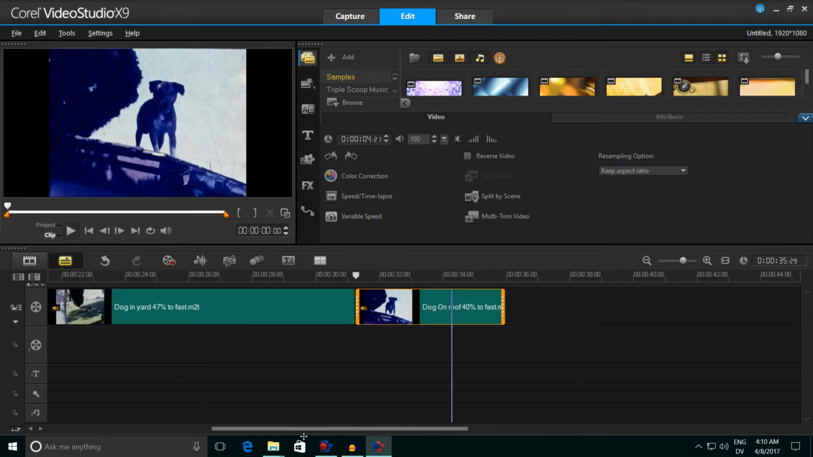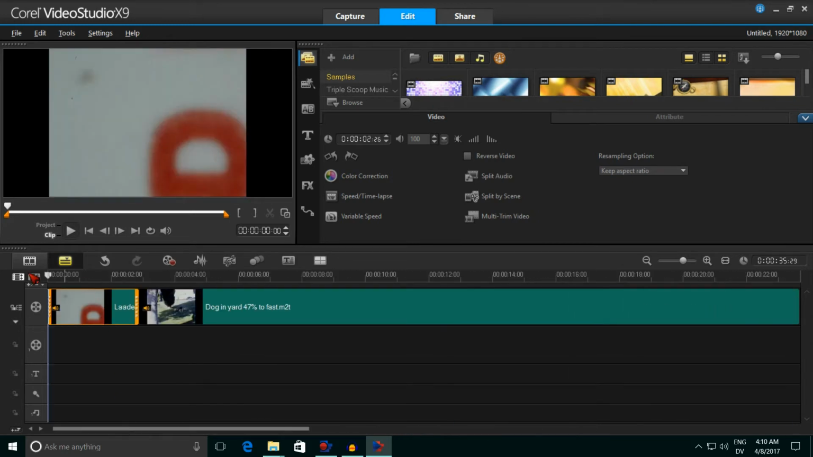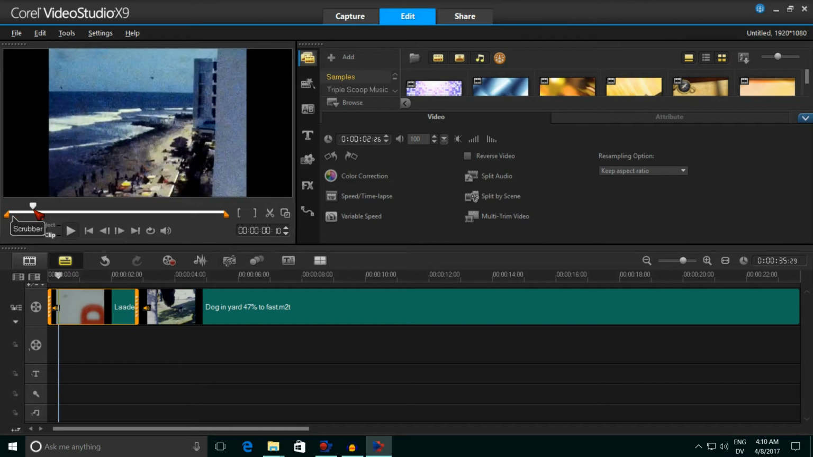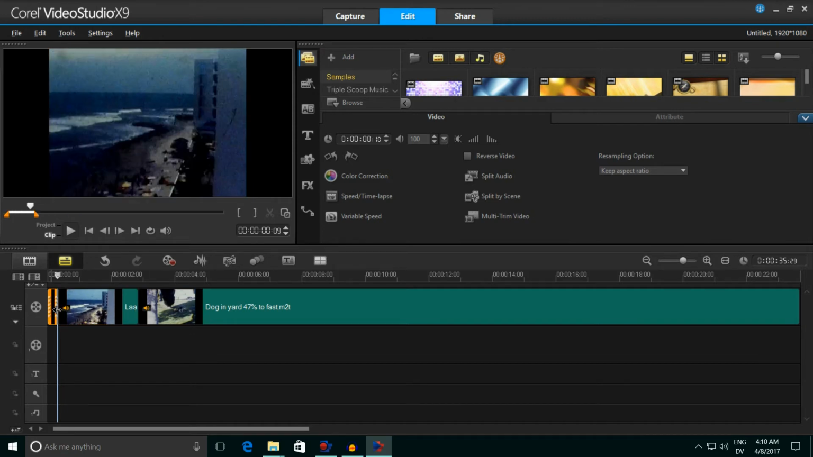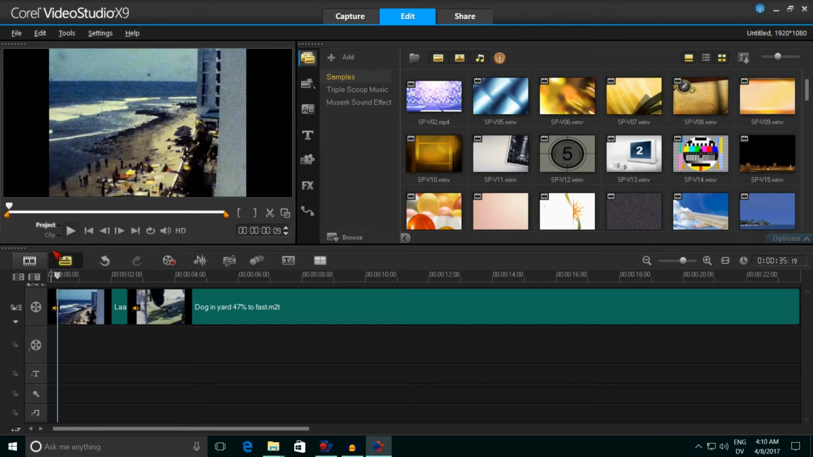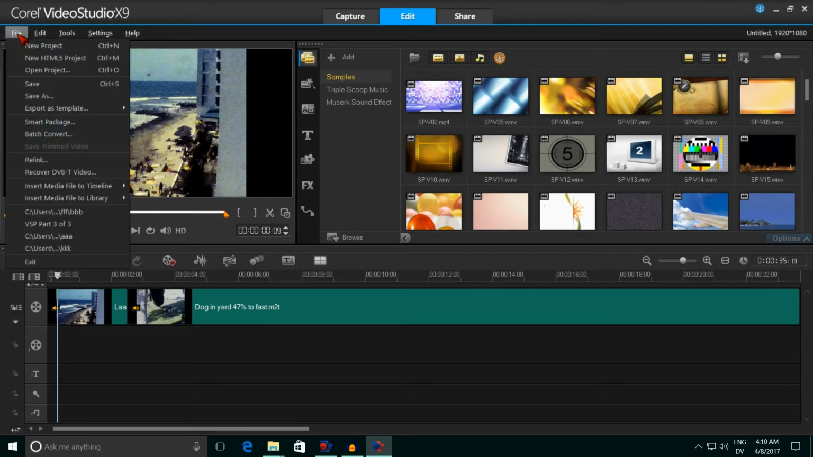I'm going to show you one more time how to delete the leader. Grab the scrubber and pull it over to the end of the leader. Click on the scissors, come down here, select it by single left-clicking the clip with the leader, and hit the delete key on your keyboard. Now we're going to save the project.